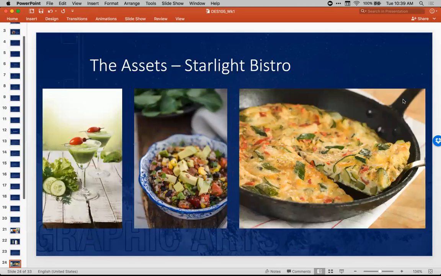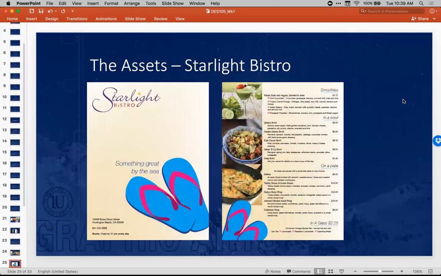Okay, and then we've got some photographs, and the logo will come with the resources you downloaded as well.